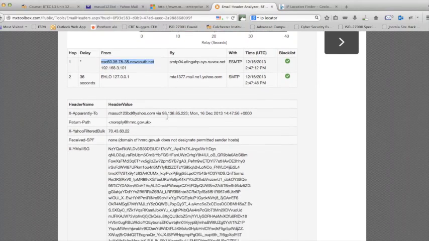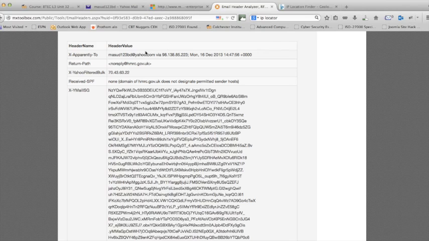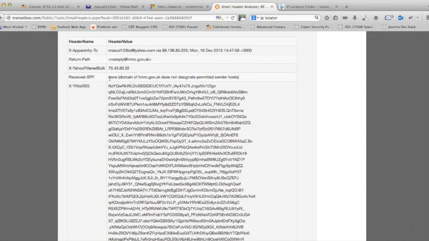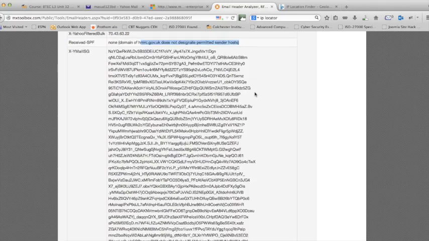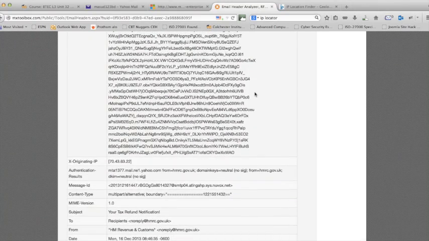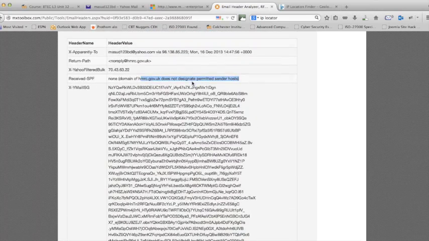Now if we go a bit down here in this analysis bit, you can see the return path is this, and here is the most important bit, which is saying domain of hmrc.gov.uk does not designate permitted sender to these hosts. What does it mean? That someone just faked the email address as no reply at hmrc.gov.uk, but truly the hmrc.gov.uk server does not authenticate whoever sent this email.